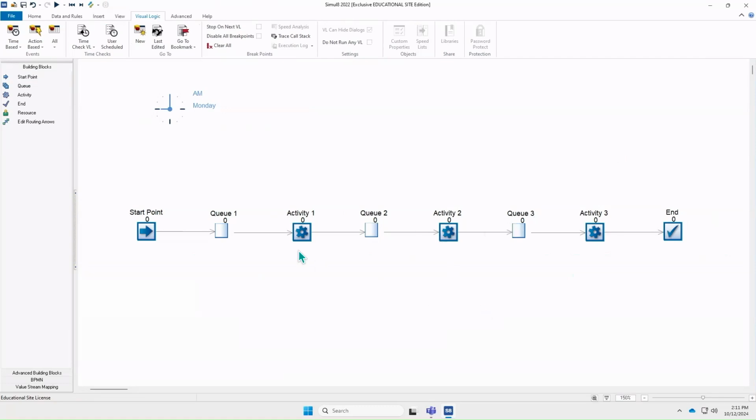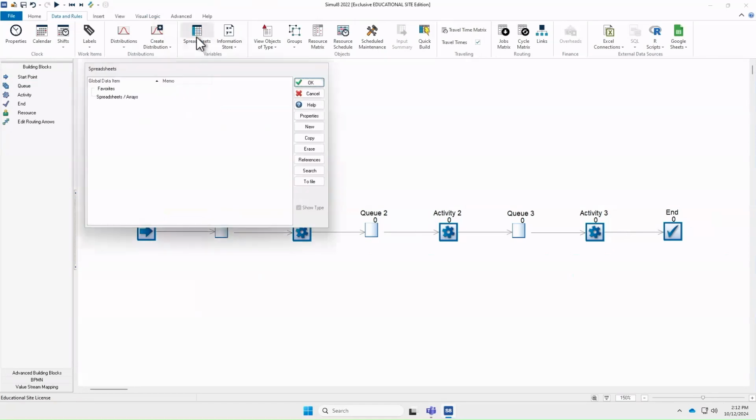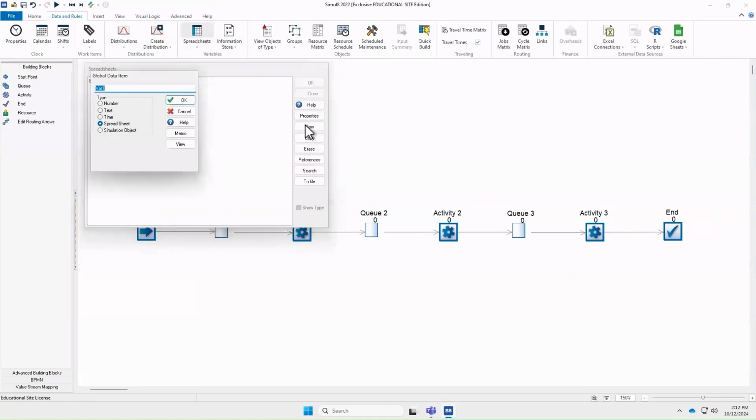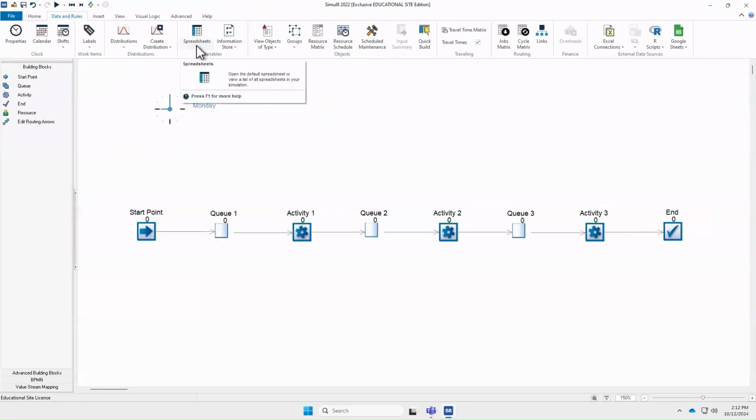First of all, we need to create a simulation model like the one on the screen right now. To create a spreadsheet, go to Data and Rules and select the Spreadsheet option. We click New. Now we can give our spreadsheet a name. The spreadsheet will be used to hold the timing information, so let's call it Spreadsheet Timing. Now we can already access our spreadsheet from Spreadsheet Options, SS timing right here.